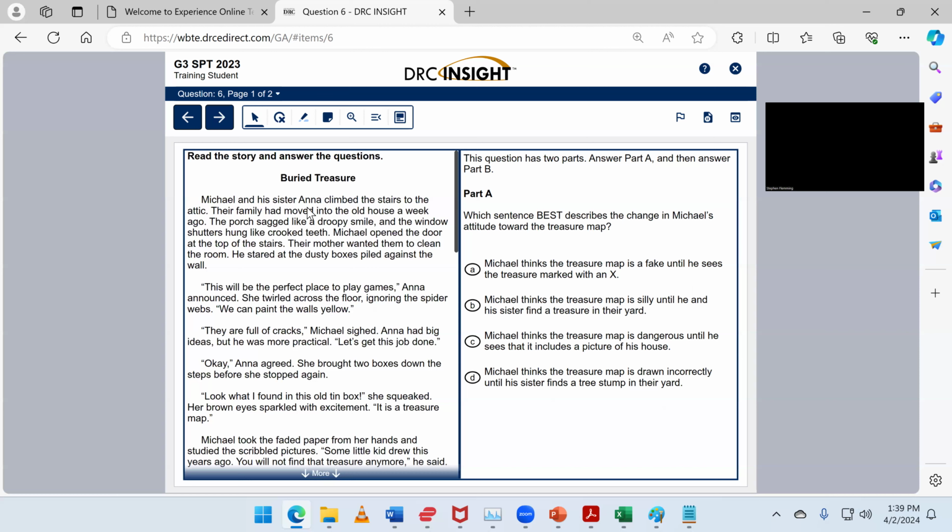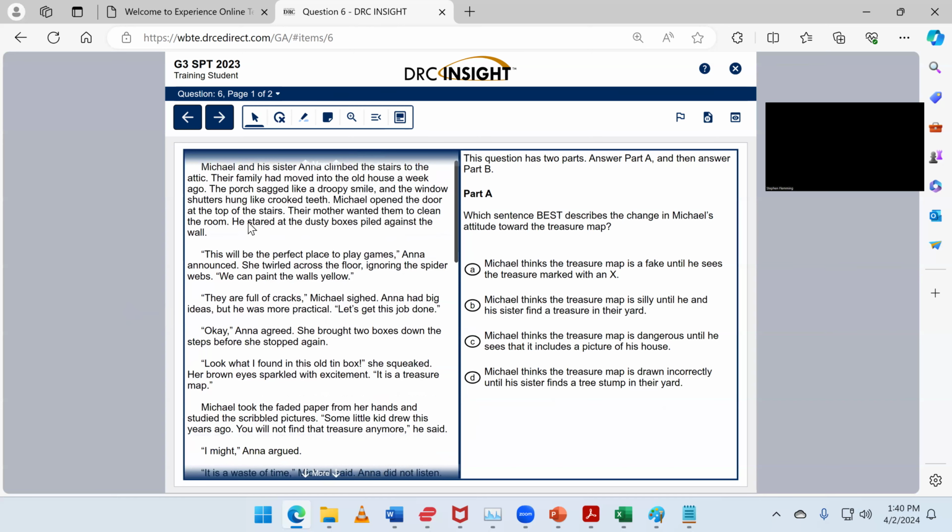Michael and his sister Anna climbed the stairs to the attic. Their family had moved into the old house a week ago. The porch sagged like a droopy smile. Simile. And the window shutters hung like crooked teeth. Another simile. Michael opened the door at the top of the stairs. Their mother wanted them to clean the room. He stared at the dusty boxes piled against the wall.